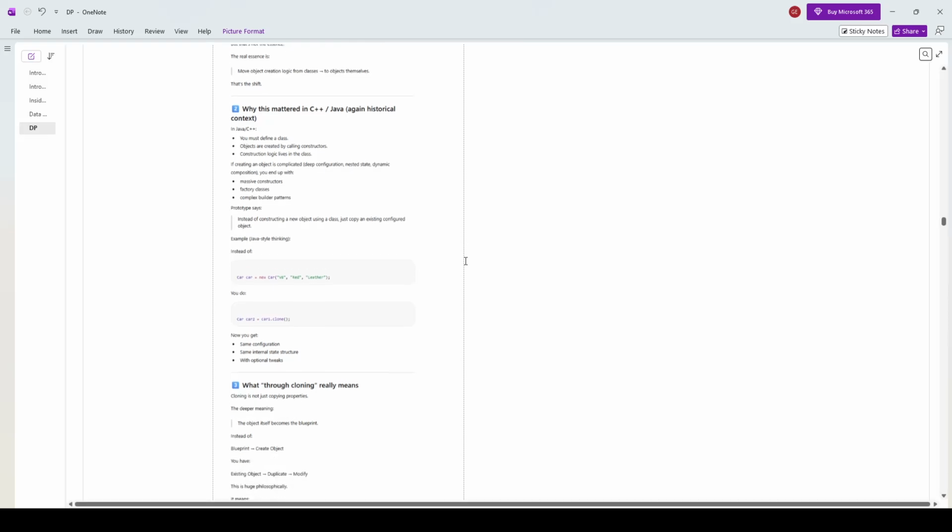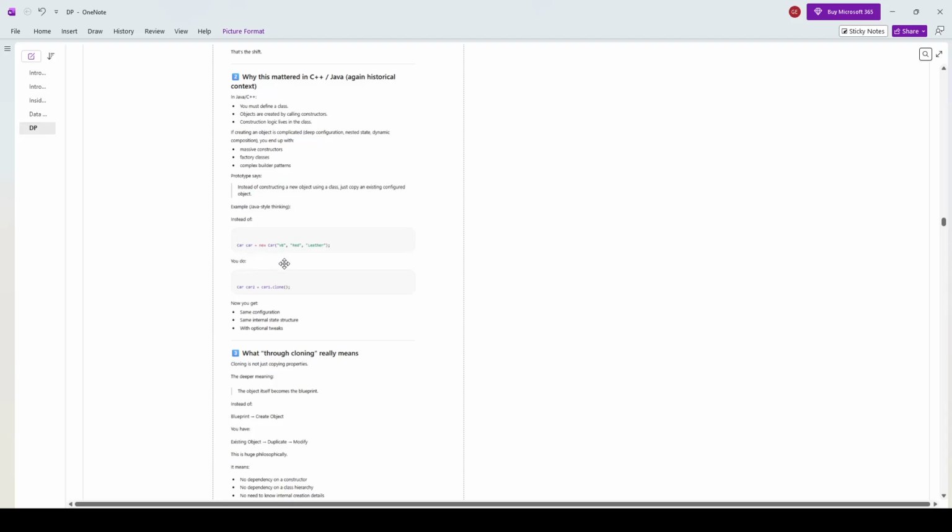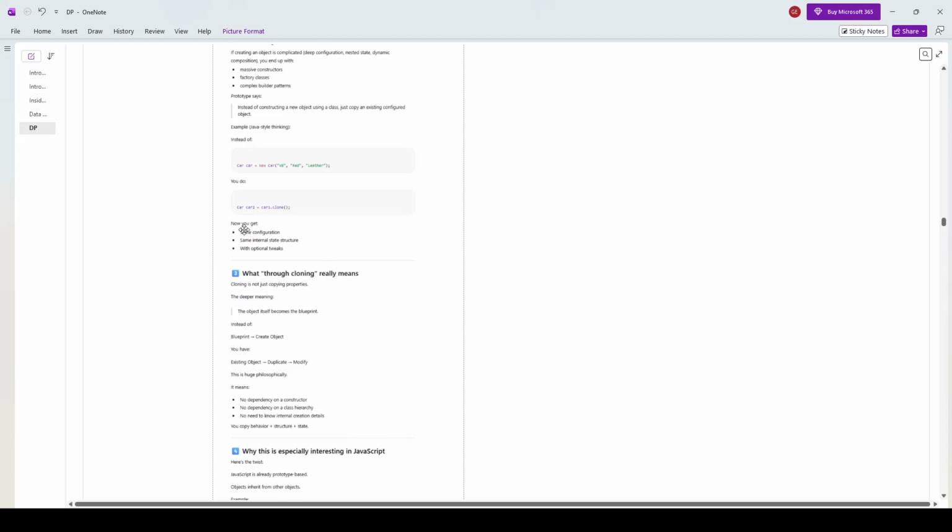Example, Java-style thinking. Instead of car = new Car("V8", "red", "leather"), you do car2 = car1.clone(). So you're basically assigning car2 from the clone method of car1. Now you get the same configuration, the same internal state structure, with optional tweaks.